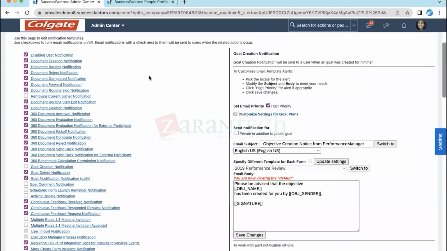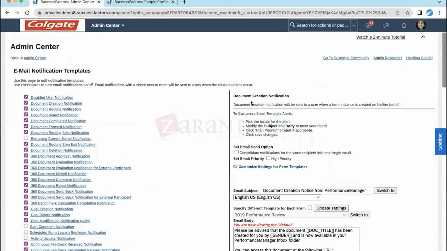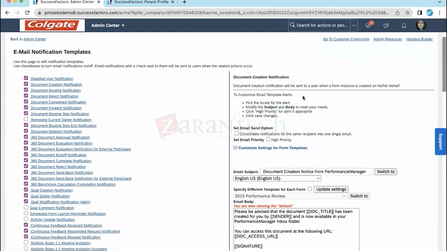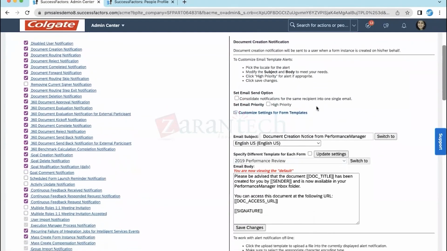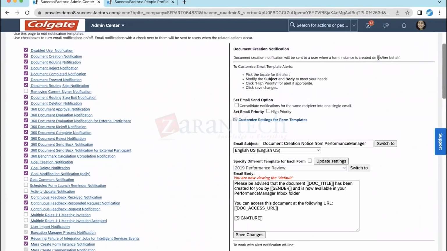Whereas in another template, document creation, the second one from the top, whenever a performance form is initiated for an employee, like a performance review form for 2022, when any performance documents are initiated, this email will be triggered. Even this one will generally go to the employee, that particular employee.